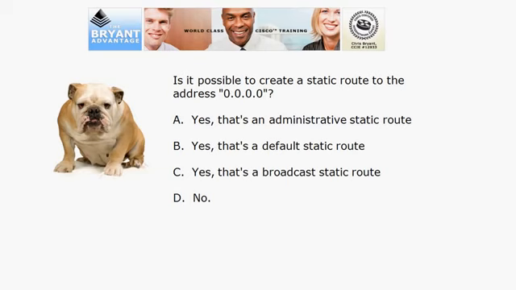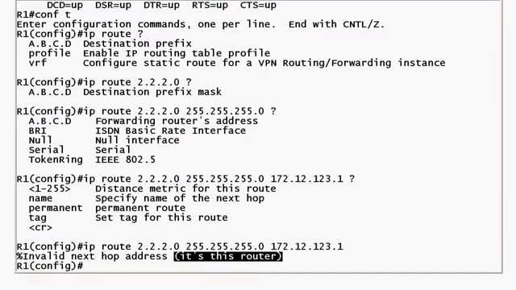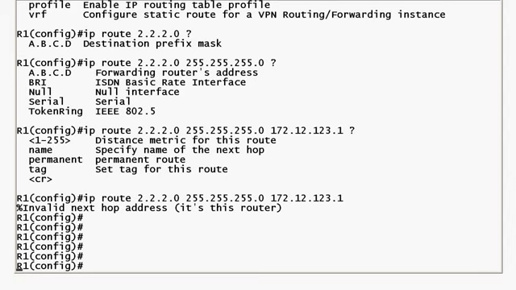Is it legal and possible to create a static route to the address 0.0.0.0? Got a good way we can find out. We're going to try to write one right here. So let me just backspace over that. We'll just go over the whole thing and go to another line.